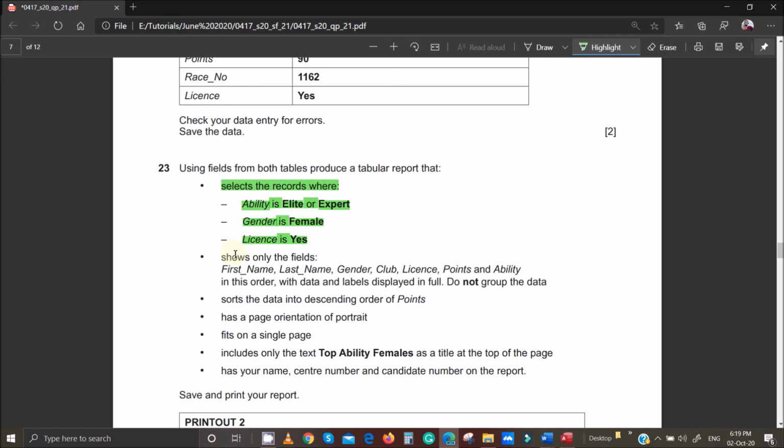So I was talking about the criteria that we've been given for picking which records should be on our report, and then we should show only the fields first name, last name, gender, and so on. We sort the data in descending order of points, and the orientation is portrait. It should fit a single page, and the title at the top should be top ability females, and it should always have your name as usual, center number, and candidate number.